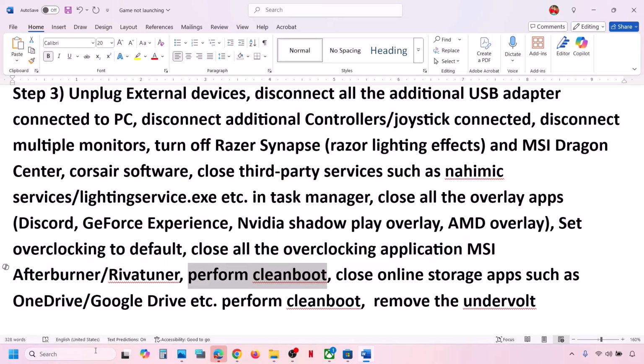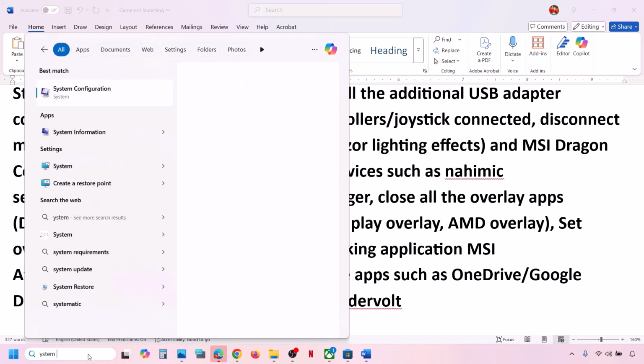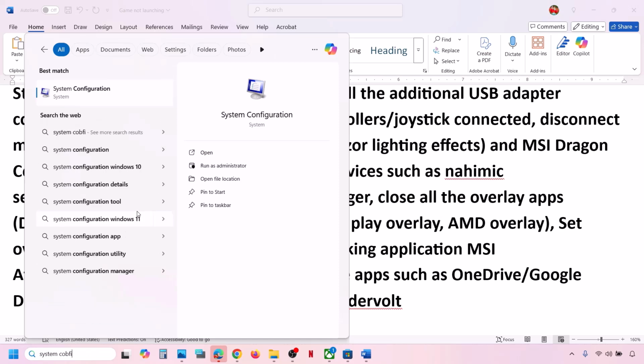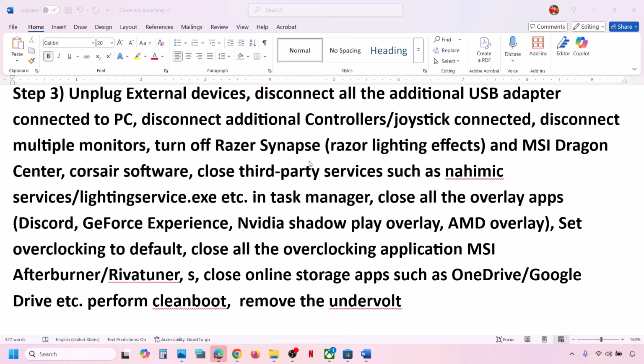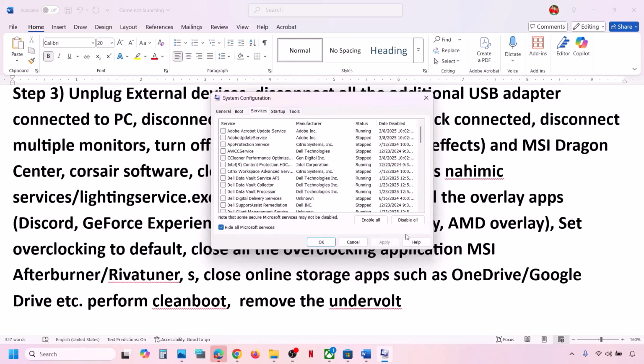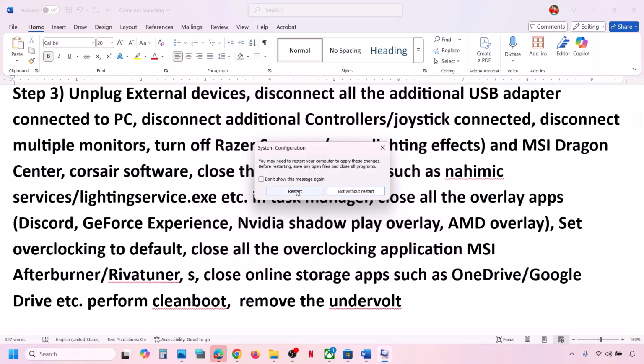Perform a clean boot. For this, you can type in system configuration in the Windows search box and then click on system configuration. Go to the services tab and then put a check on the box which says hide all Microsoft services and then click on disable all. Make sure that you put a check over here first and then click on disable all and then hit apply, click on OK, and then you will see a restart option. Restart your computer and then check.